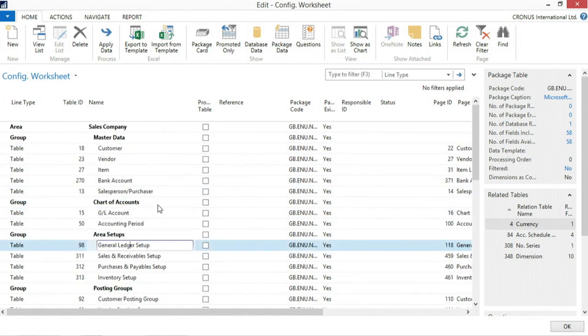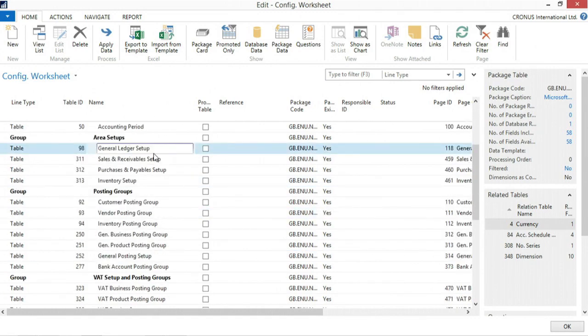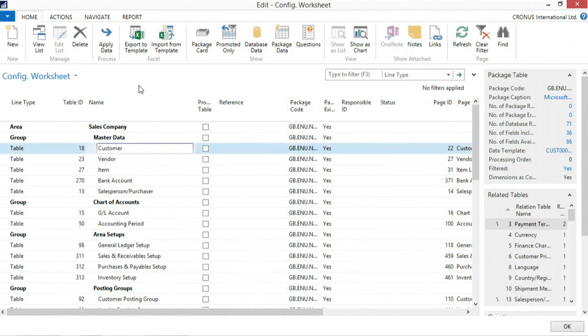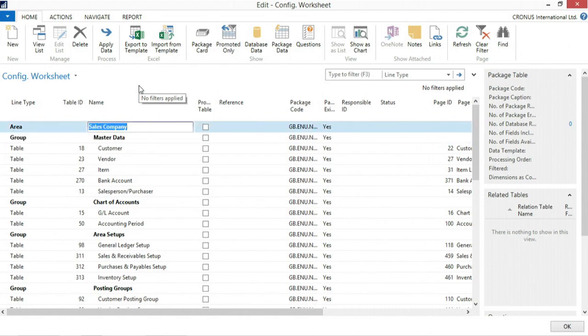Now, when we include these tables here in the configuration worksheet, we can use them from the Rapid Start Services point of view, which means that we can use, for example, customers and vendors in combination with the data migration in Excel. We can use, for example, questionnaires to set up the general ledger setup, the sales and receivables setup, and so on. So we can use a number of very interesting functions, but first we need to specify these tables here in the worksheet. Now let's have a look at how we can do this.